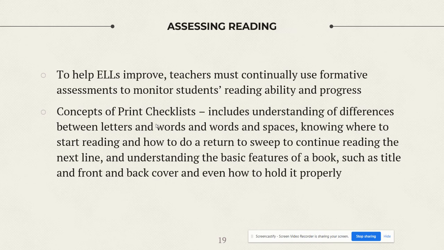To help English language learners improve, teachers must continually use formative assessments to monitor students' reading ability and progress. And we always want to gather a variety of formative assessments so that we have as full a picture as possible. So concept of print checklists. These include understanding of differences between letters and words and spaces, knowing where to start reading and how to do a return sweep to continue reading the next line.